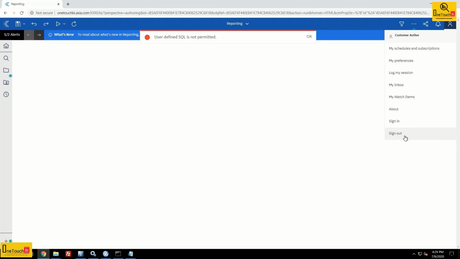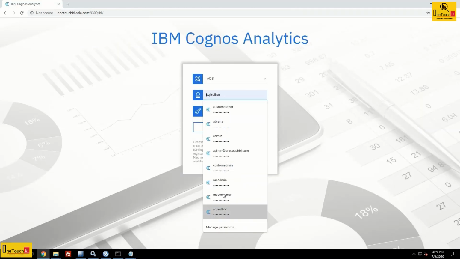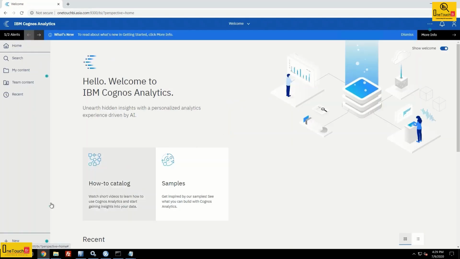As a customer admin, let me log in with the customer admin. The requirement is very clear. As a customer admin, you should be able to manage the schedules and see the data source connection, and you should be able to import the visualization extensions, like in administration you will find the library administration. All that I should enable. It is not visible here. How do I enable it? Let's do that. Log in with admin.